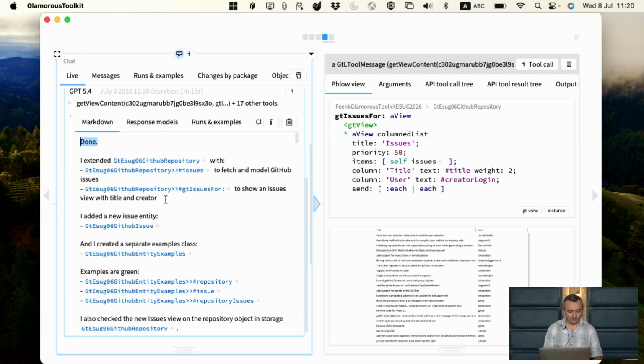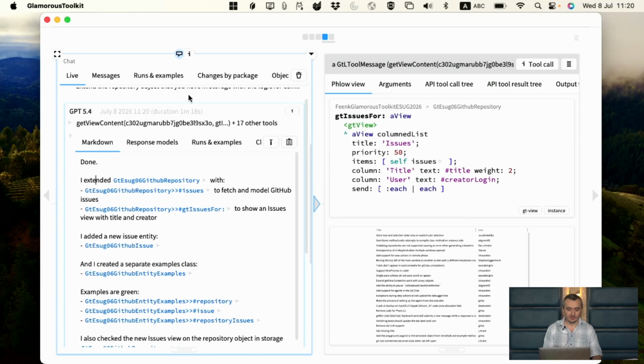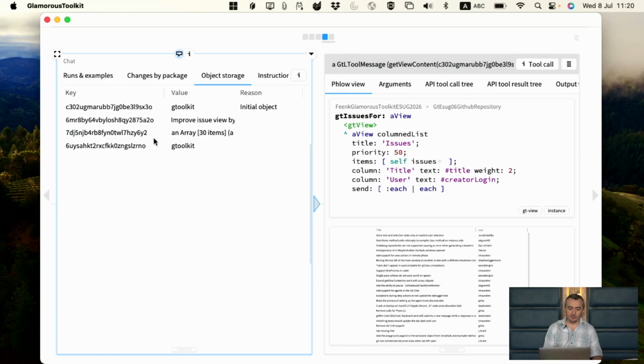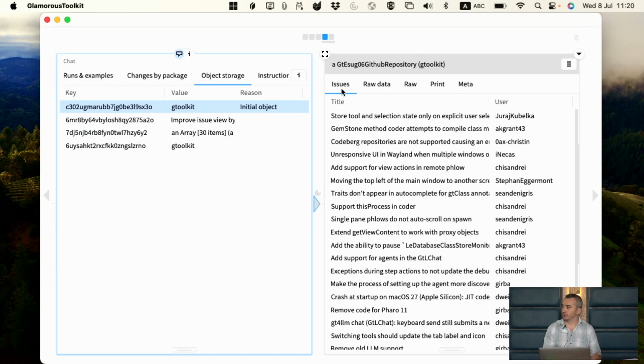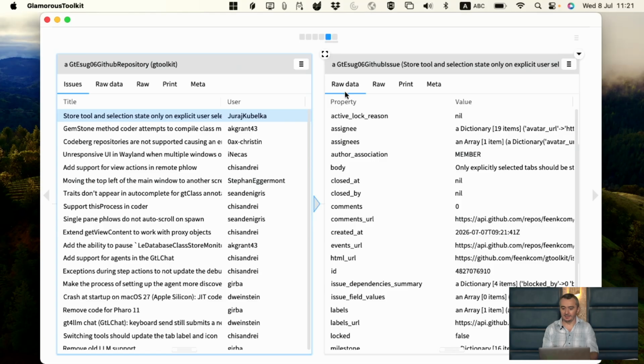And now if we look at what it tells us, okay, it also gives us some explanation. Okay, good. If we look in the storage, it has more objects, so it did more small code executions that created objects that it placed in the chat. In the storage, this is our initial object. And we can see it now has a list of issues. And if we look at an issue, it added this raw data view.